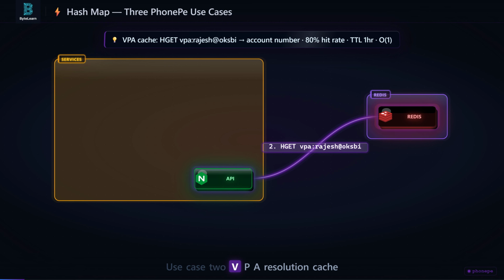Use case 2. VPA resolution cache. API gateway checks Redis for VPA to account number mapping. VPA is the hash key. Account number is the value. Cache hit: return account number in under 1 millisecond. Cache miss: query NPCI VPA registry and write back. 80% cache hit rate on VPA lookups.